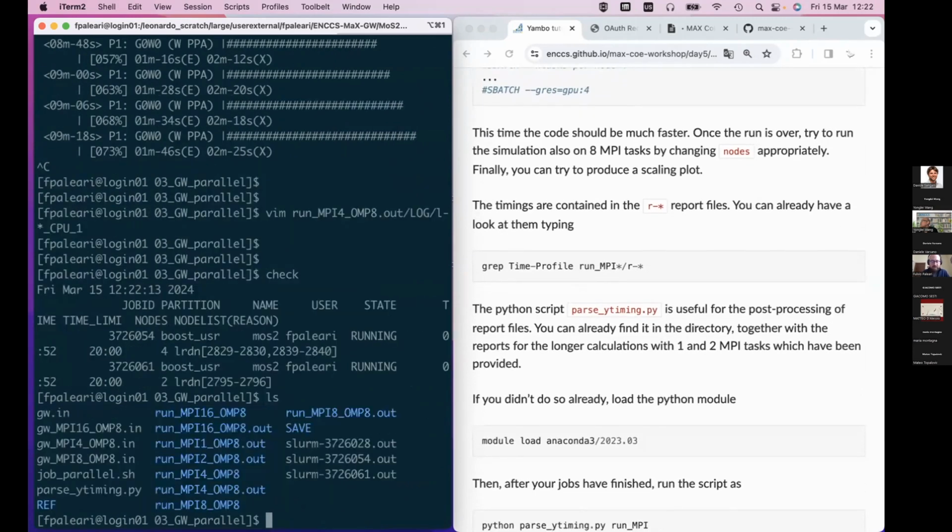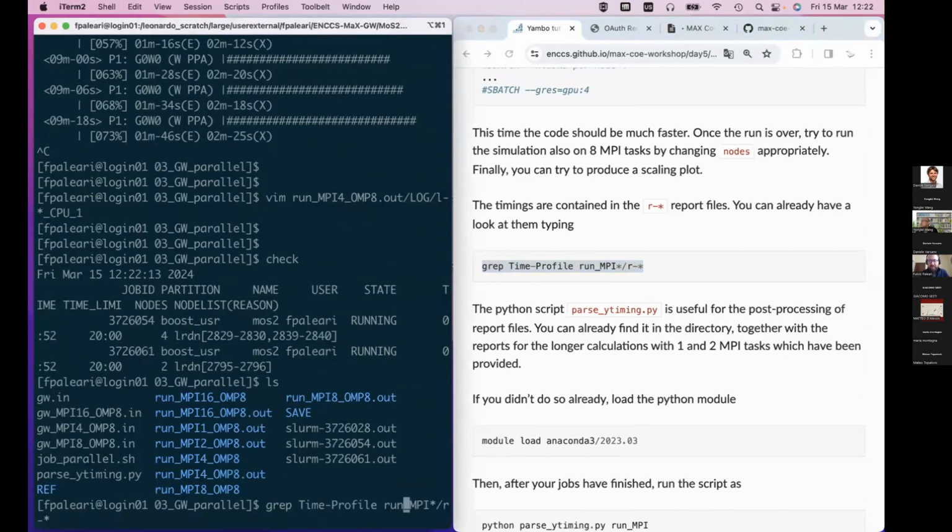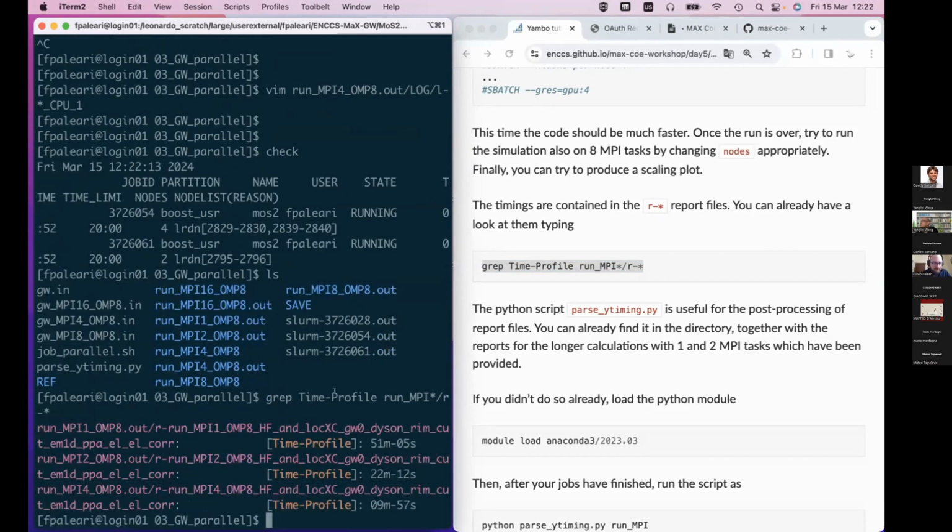So, as you can see, already the MPI 16, where we were using 4 nodes, is basically already finished. And we can check this with this command. This time, we are checking the report file. So before, we opened the log files. And now we are opening the report files, which start with R, for the timing. And it seems that everything is now finished. Wait, what is this? 51 minutes. Sorry, I made a mistake.